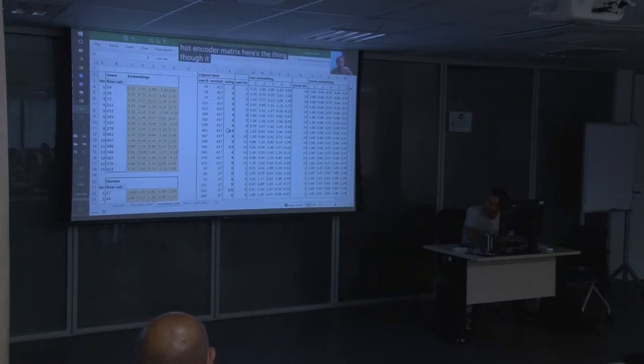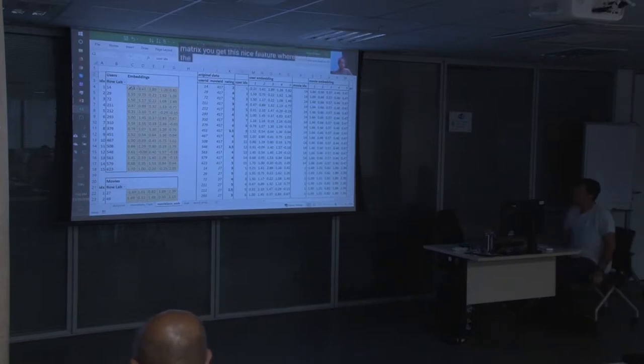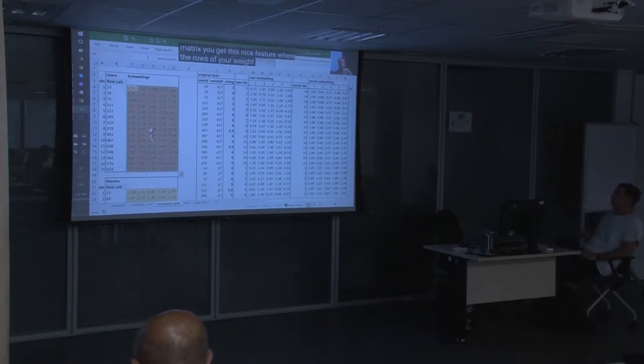Here's the thing, though. It has kind of interesting semantics, right? Because when you multiply something by a one-hot encoded matrix, you get this nice feature where the values only appear for row number one, for example, where you get user ID number one in your inputs. So in other words, you end up with this weight matrix where certain rows of weights correspond to certain values of your input.